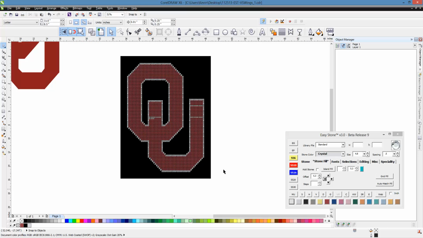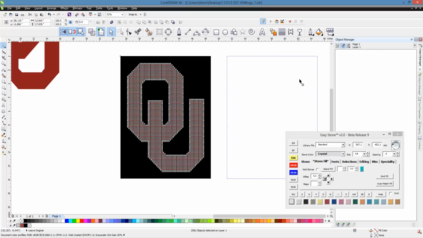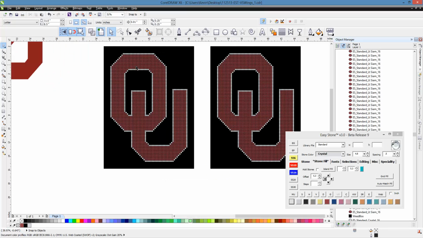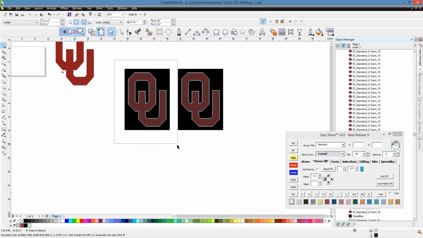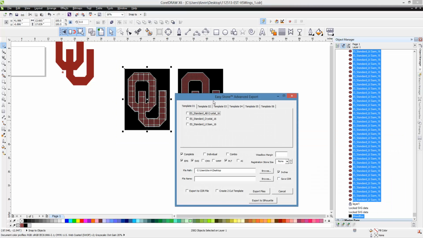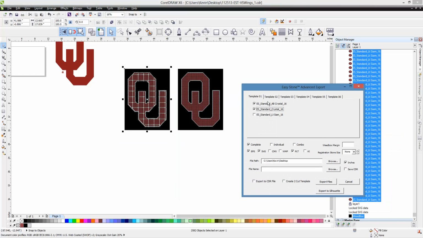Now, I want to just real quick show you how to go about making a template for this design, because they're all SS20 stones, we'd have to do 2 templates. So we'll select the entire design. We'll go over here to the export vector file function, and what we're going to do is we're going to throw 2 templates, one cyan, one crystal, and we'll choose the combo option.